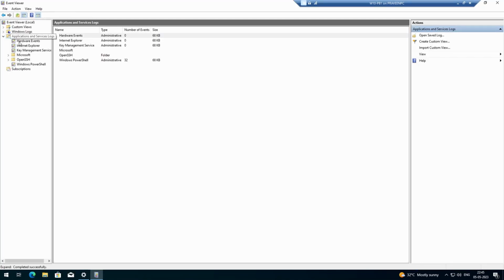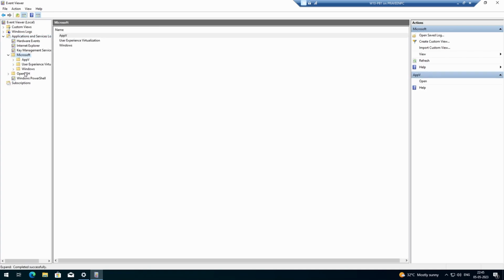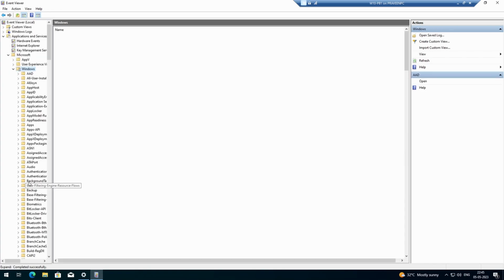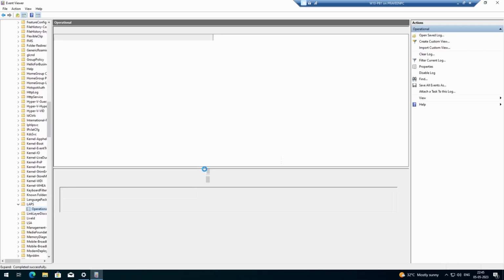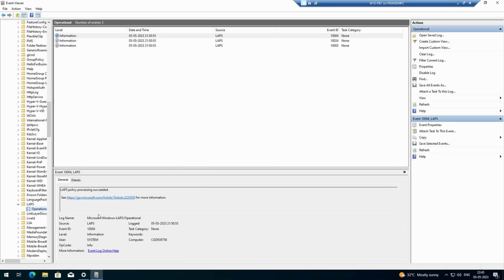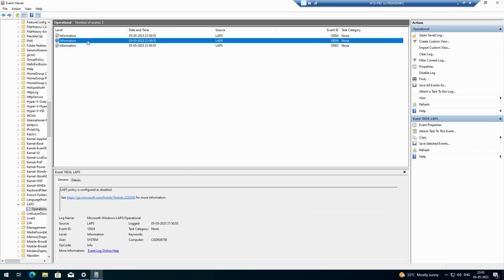under Applications and Service Logs, expand Windows, and then expand Microsoft and go to Windows, under which you will have something called LAPS in it, and all the operational events will become available here.